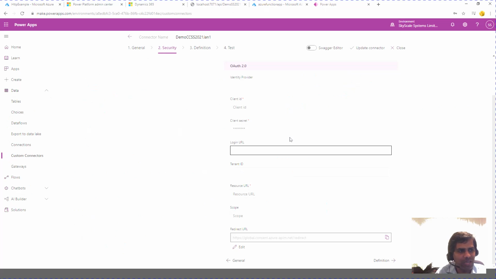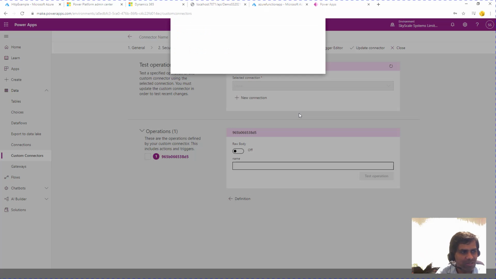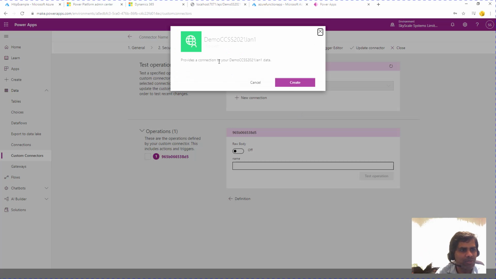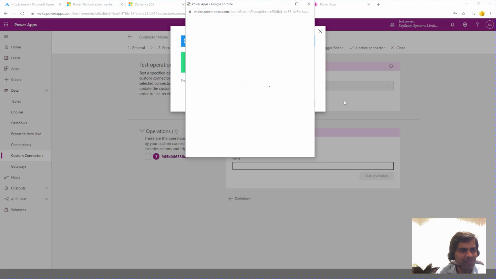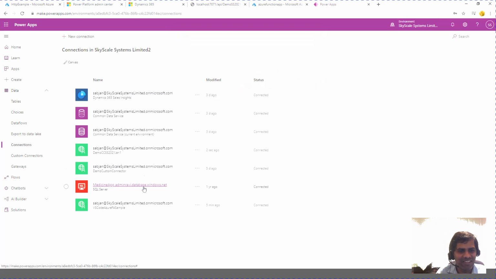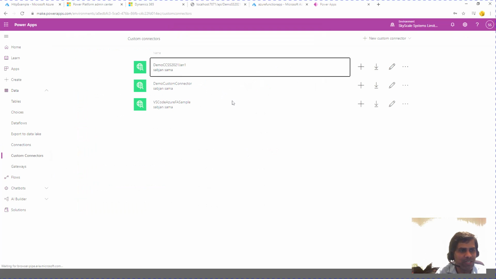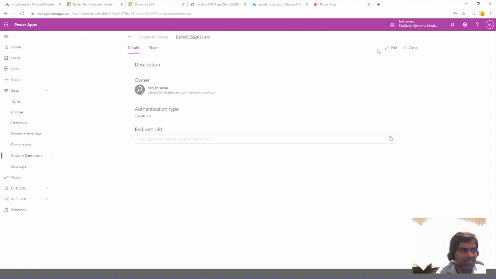Okay, so once we have that, we can now test it over here itself. All I need is a new connection, so let's create a connection. It provides a connection to data. Since I am using Azure Active Directory, I can switch between the platforms but use the same authentication method. How good it is. So it has created. If I go to custom connectors now, I would be able to see the new one, and I should be able to test it straight away.